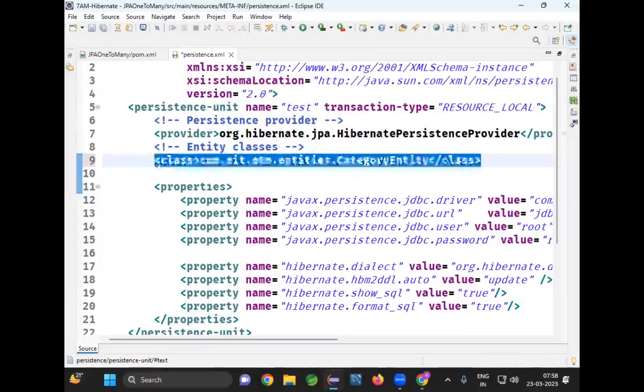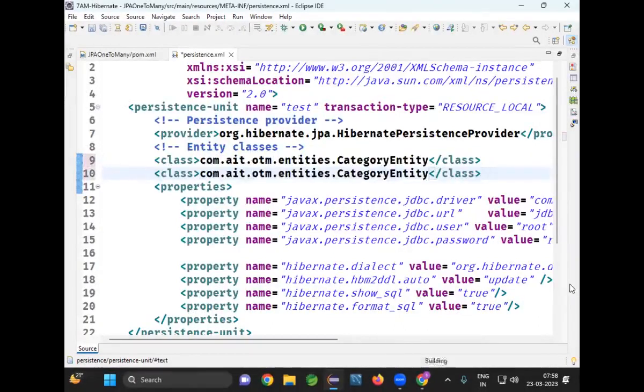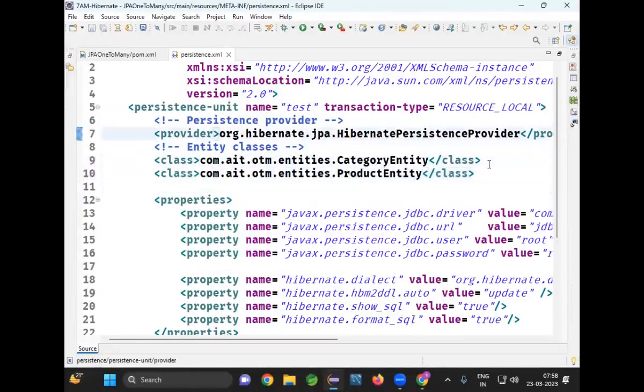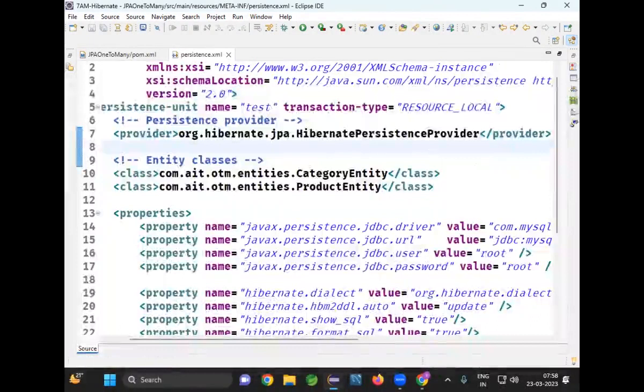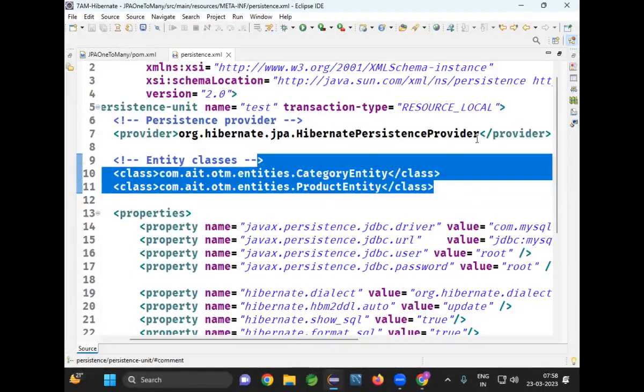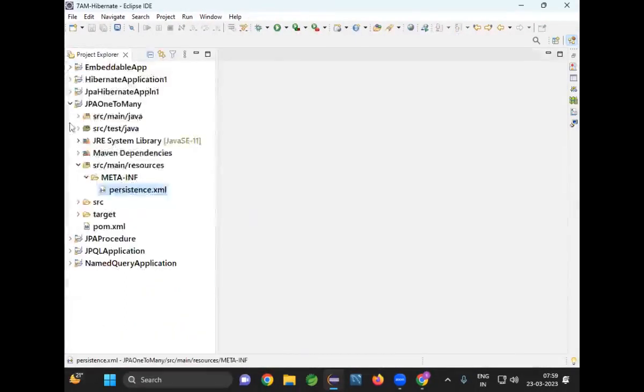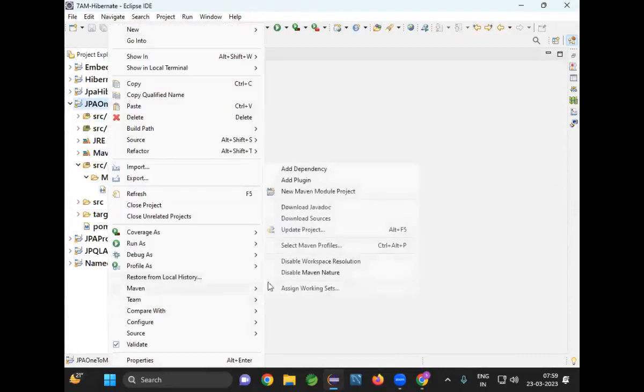But I also have one more class here, and that is called product entity. So two entity classes I'm going to create now. So these are my entity classes. One is a category entity and the other one is a product entity. So the two entity classes I have this time. That's the reason why I'm repeating it twice. Right? Let me update my project once.